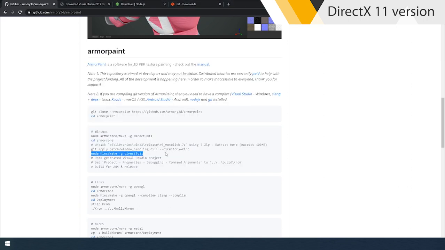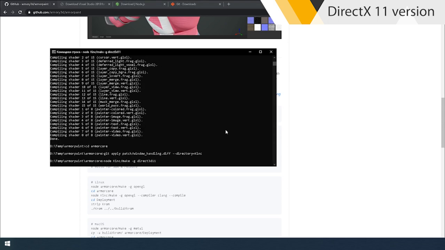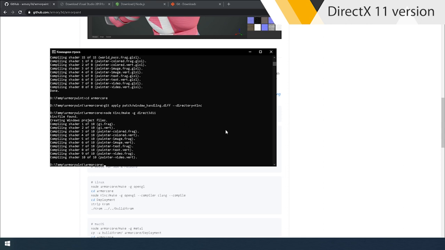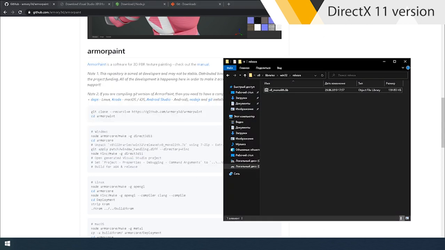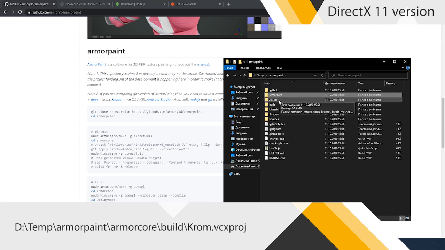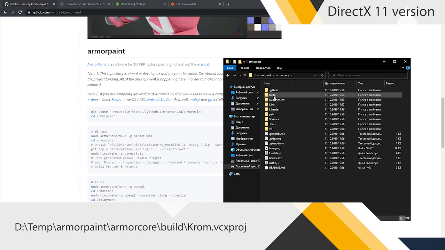Following command, node make g direct3d11, converting files again. After executing this command, we create a Visual Studio project. Let's open it.